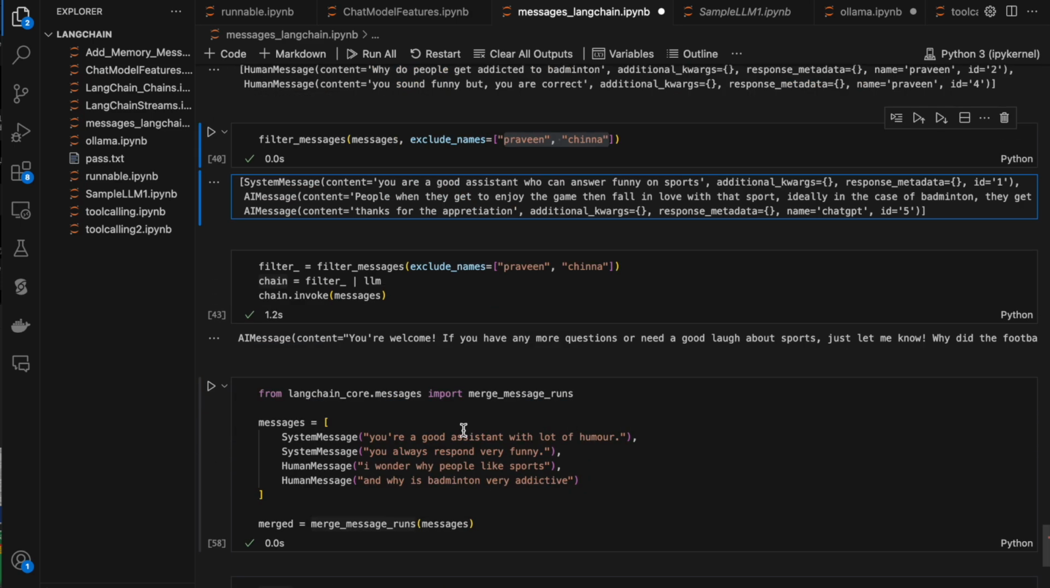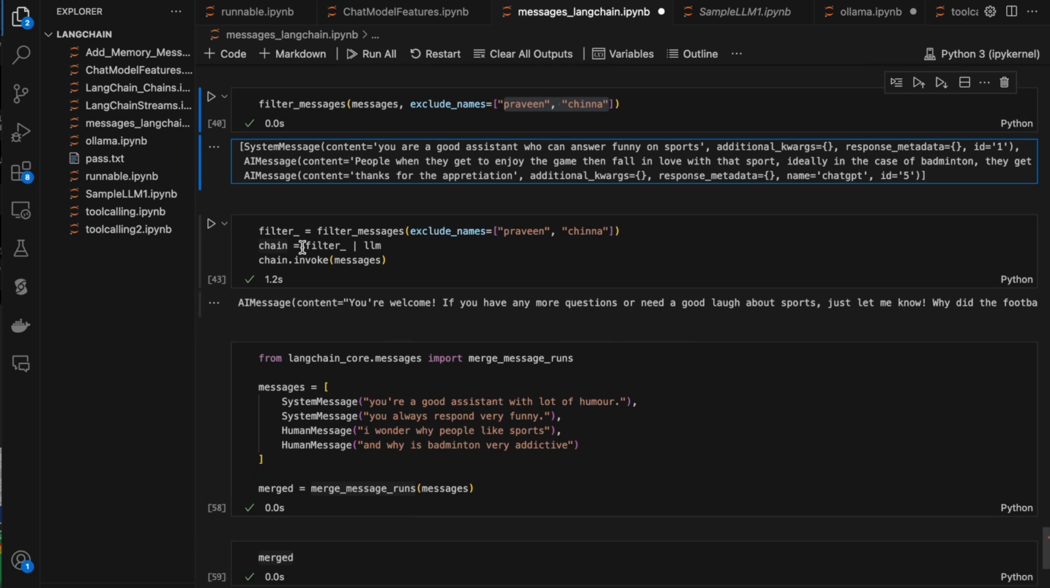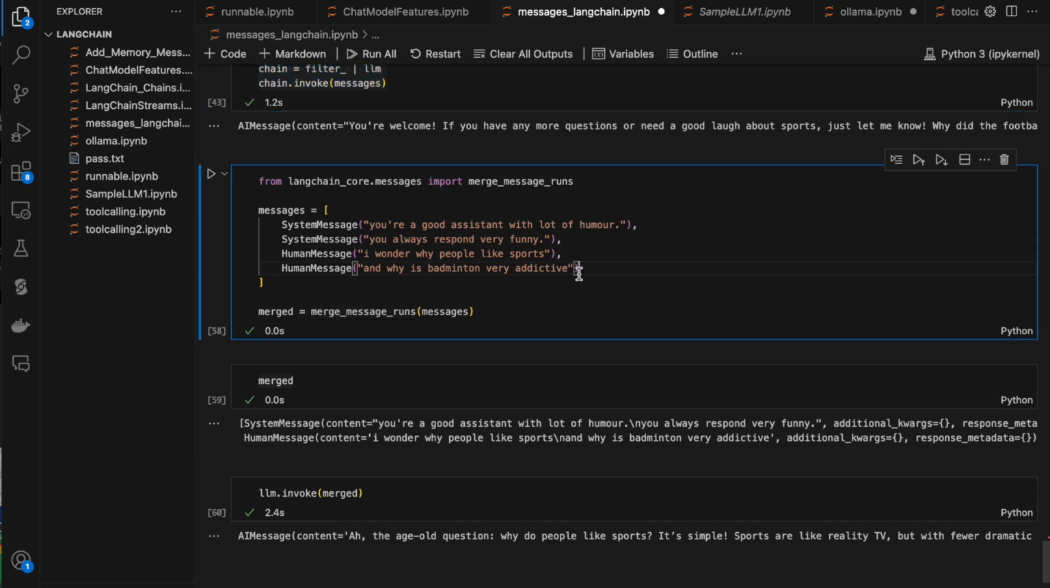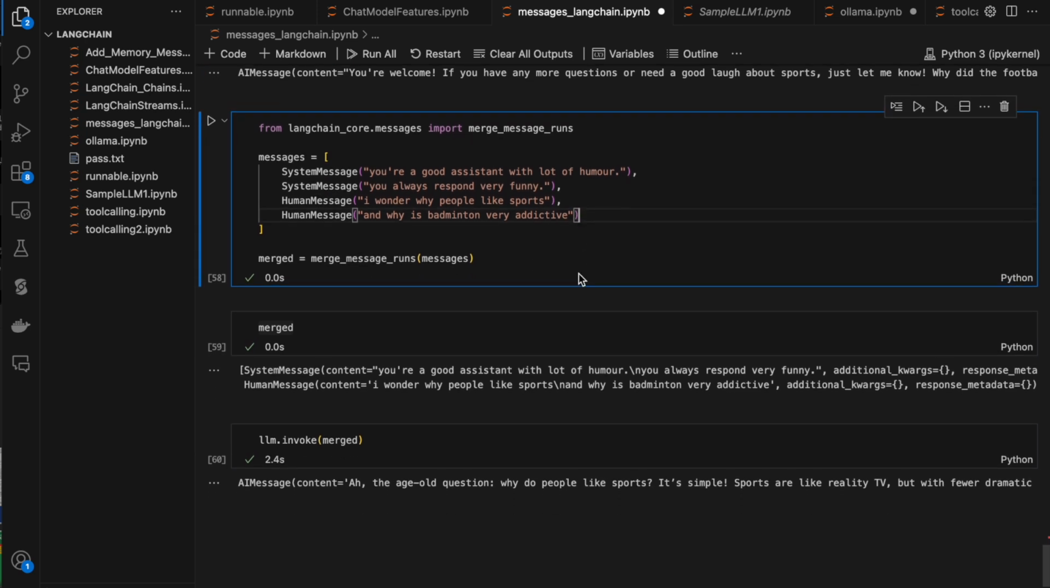We can even build chains, where we just need this prompt first, then the LLM, and the chain. You can use chain.invoke and pass all the messages. This is just the basic stuff. The next option is how we can merge the messages. If you see, I have multiple system messages and multiple human messages. Instead of passing them in as separate messages, you can even merge them, and LangChain has a method to merge all those.